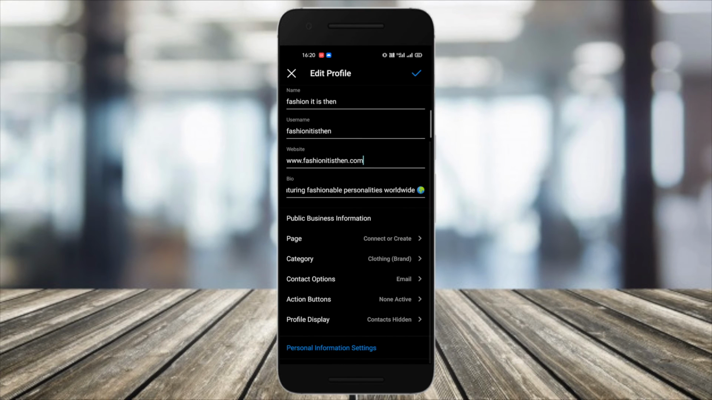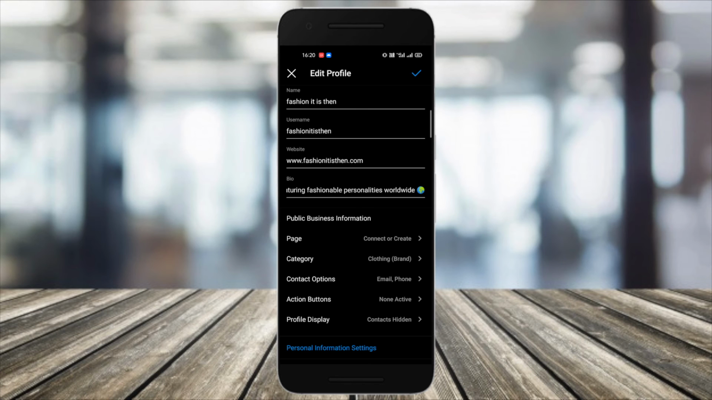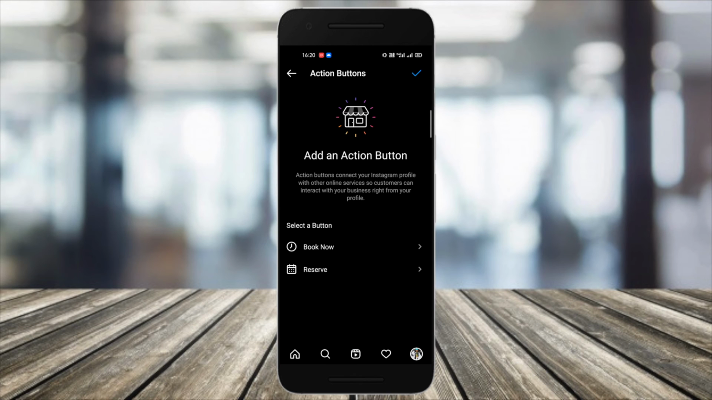Now you also make sure you have a good bio, and as you can see, you can also link your Facebook profile as well. You also have a contact option. Make sure you fill in all your details right and well. And then you also have an action button that can help make things even simpler for your business.